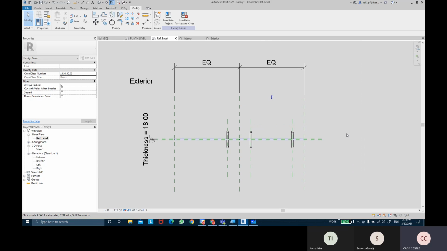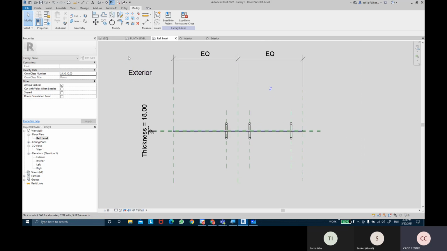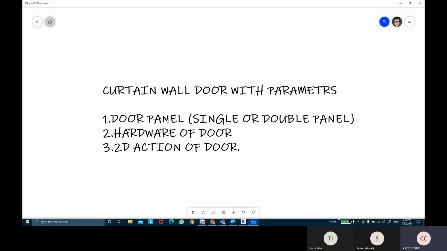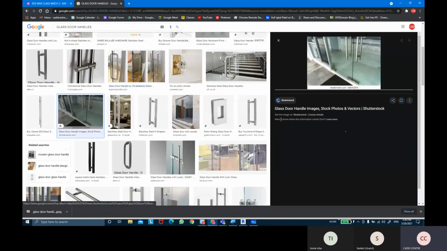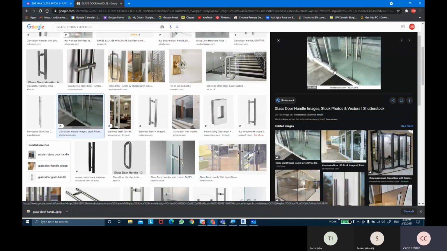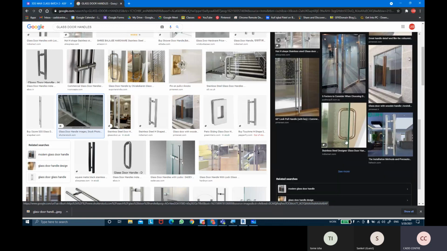So yeah, right. So till now we have created at least part 1 and part 2. We have created a door panel, single and double both, and we have created some hardware of the door. The door handles are being created. Now we need to create some other hardware like the locks and the hinges for the door. So we have these glass door locks and hinges, like these at the bottom plates, they have these hinges. So we need to create that as well.